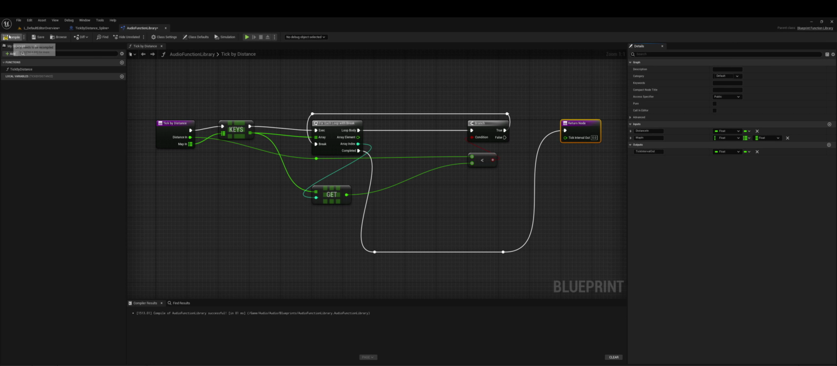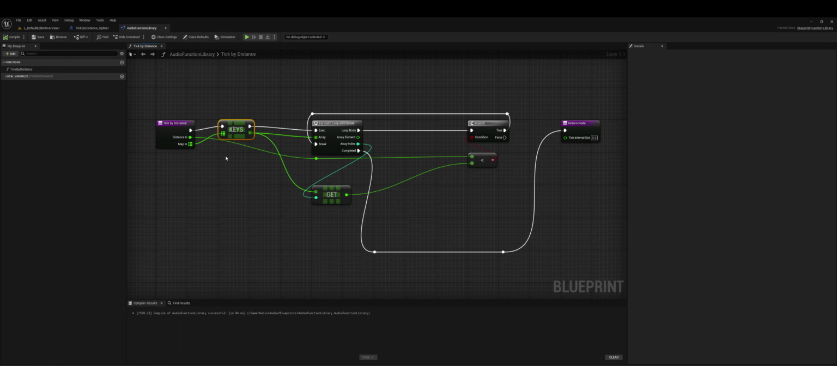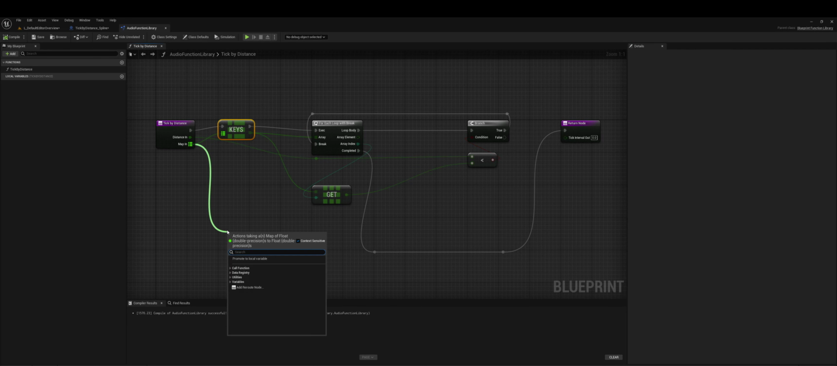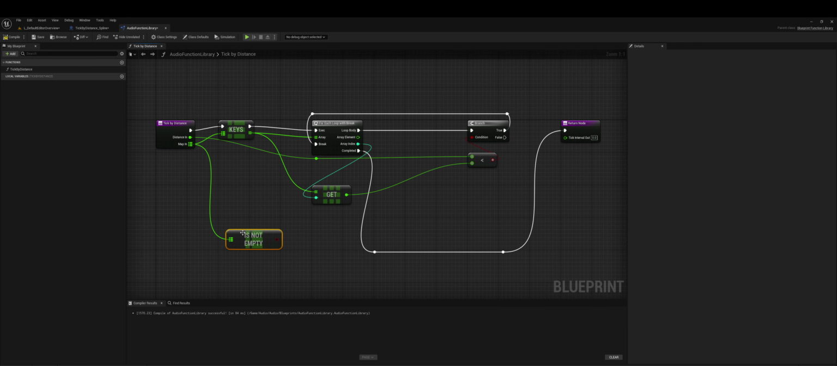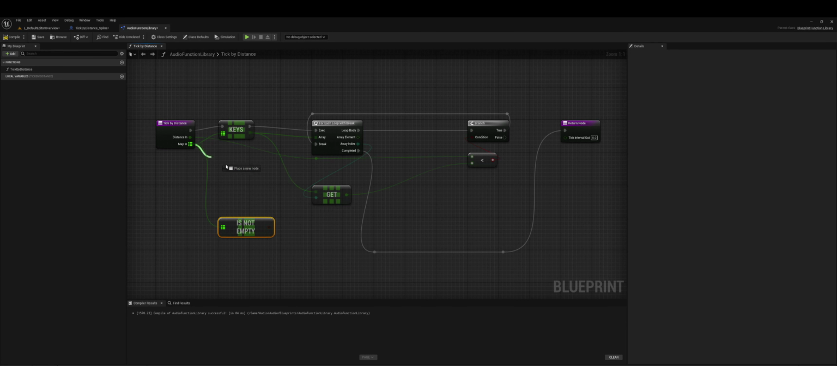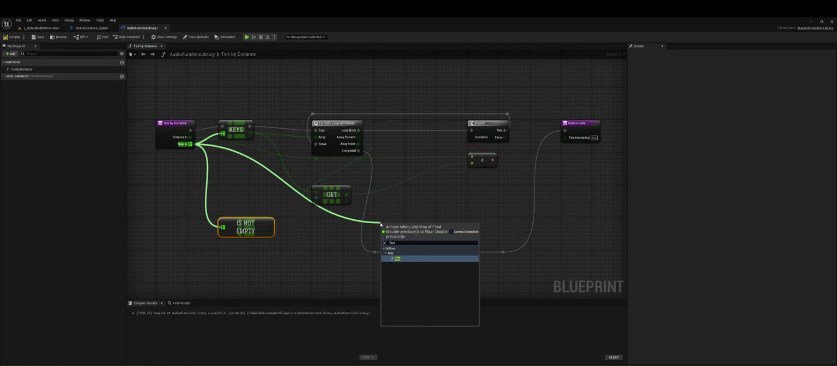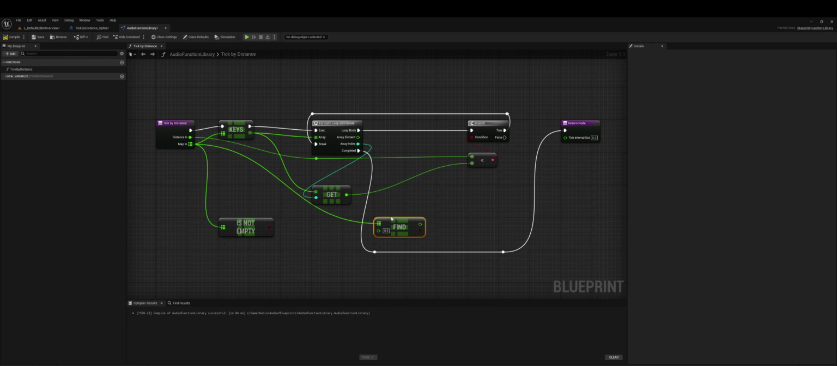So one thing we need to consider then is, what if we don't give it a map? We need a fallback value, right? So we want to say is not empty. And we're going to find from our map. So is our, yeah, this.